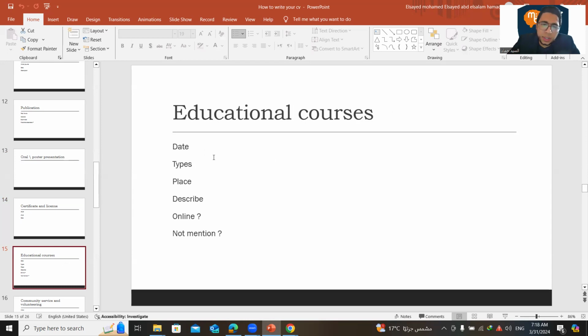You will mention the date of the course, the time from the time you started the course until the time you finish this course in, and after that you will mention the type, online, offline, etc. And the place of this course, if it is offline, you should mention the place of this course, and after that describe what you have learned in this educational course.